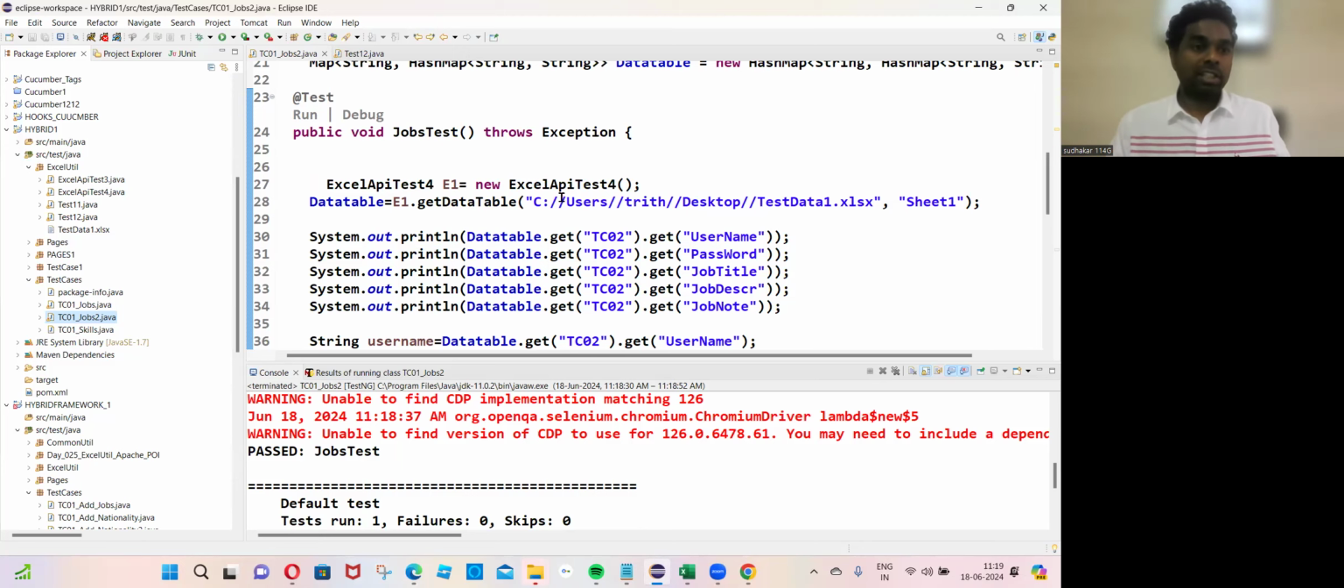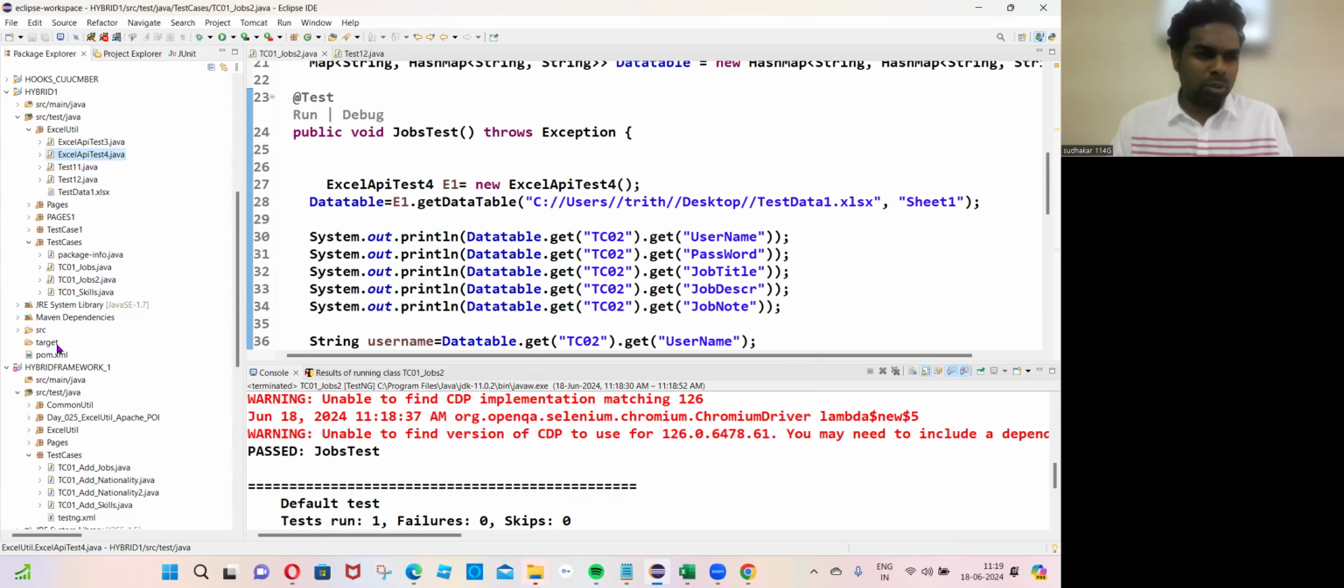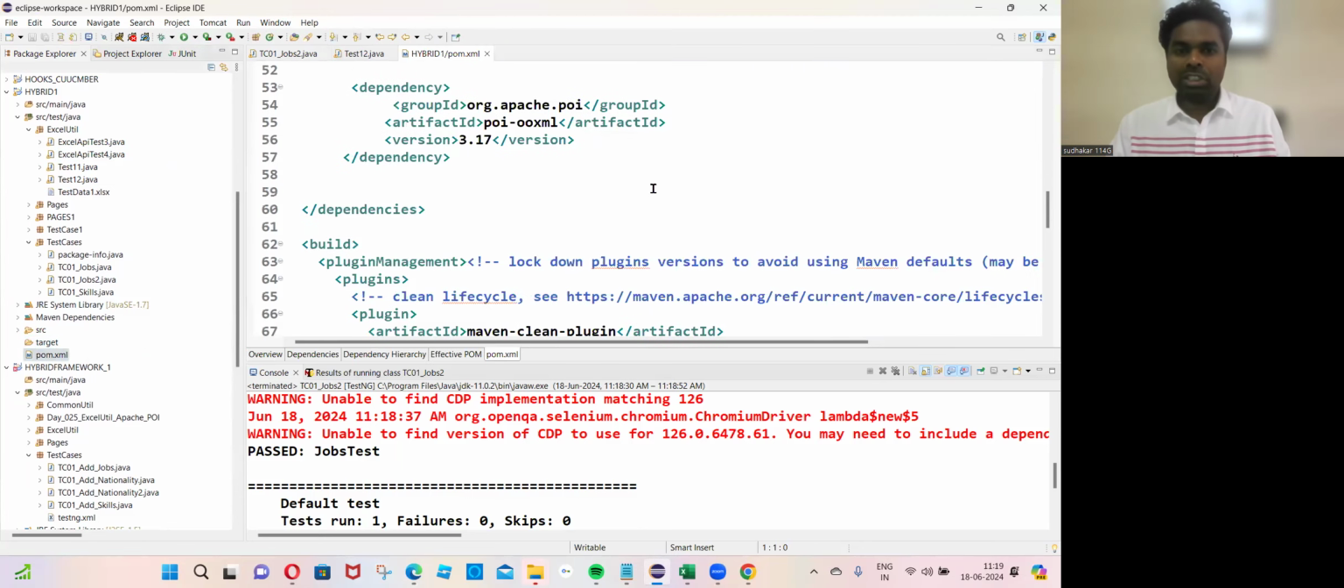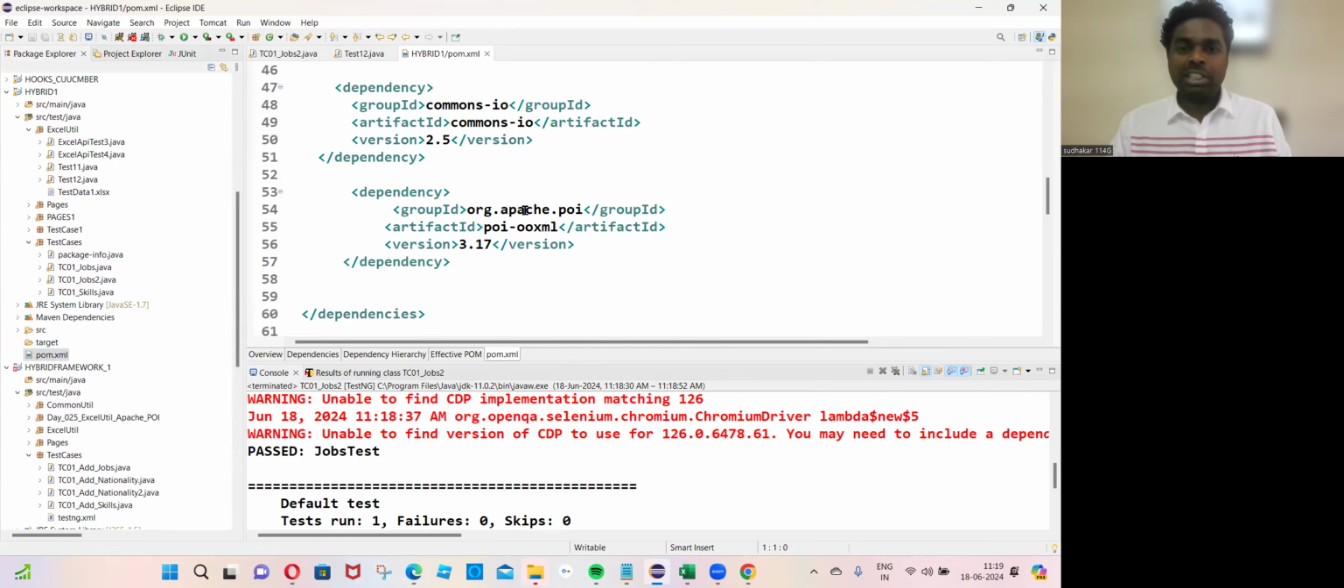So these Excel util Java class files were developed by using supporting libraries such as org Apache POI and commons IO. By using the supporting jar files, these Java files were developed. To develop these Java files, you must have at least 5 to 7 years, and a minimum of 7 to 10 years of experience is required.